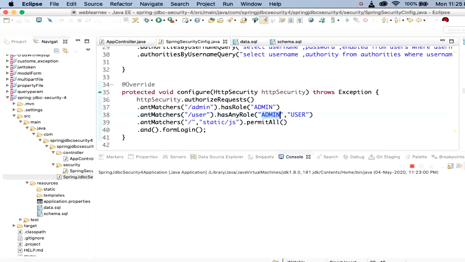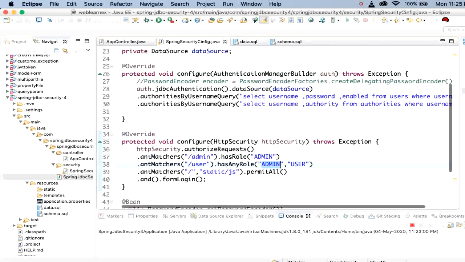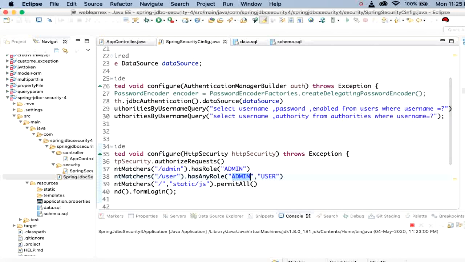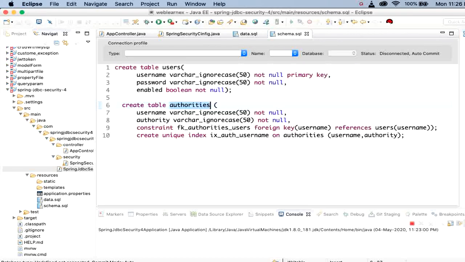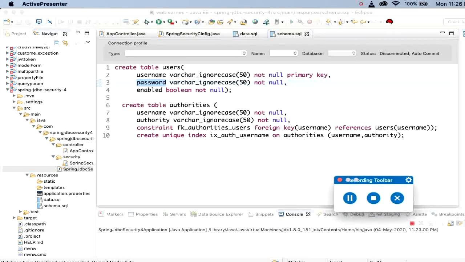So friends, this is the way we can create JDBC security with in-memory, and here we can pass our own query. It can be any schema name; you can add the user and password tables and any schema name, and accordingly we need to change the schema and your schema field names also. This way we can change our own. That's it for the JDBC.